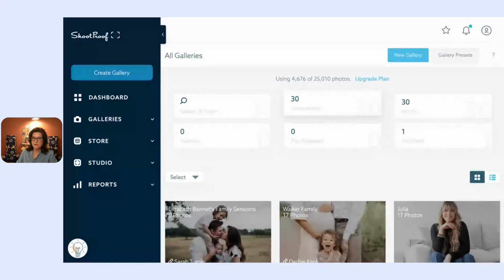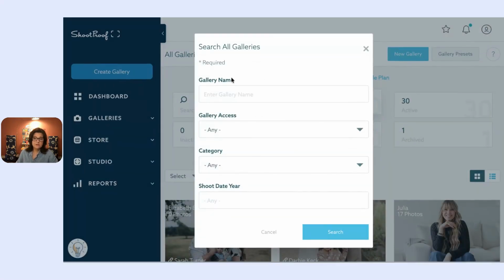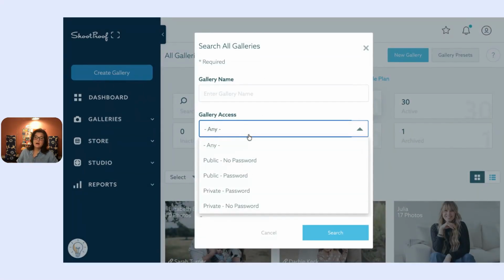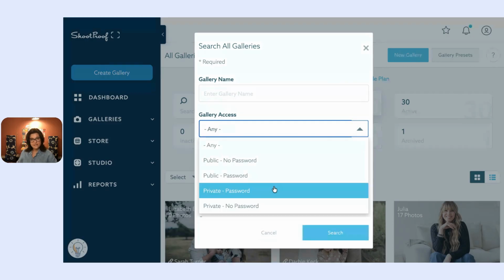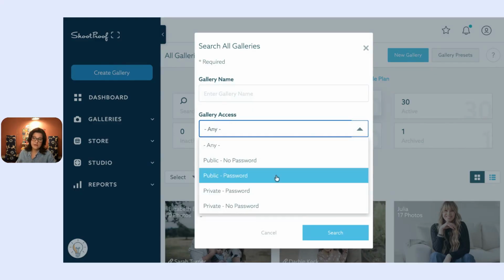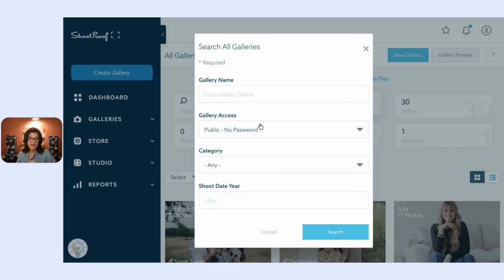So I did mean to point this out, so this was a good chance for me to do it. Here are these search and filter boxes, so you can see which galleries are unarchived, who's active, inactive, any in pre-release, and any of your archived galleries. And then you can also use this search to search by name. You can search by the gallery access. I really recommend using this when we're thinking about our security settings. Maybe if you feel like you haven't looked over your security settings in a little while, you can go to this gallery access and see if you have any public ones with no password. So you can change that. You can also look at the category and the shoot date here.